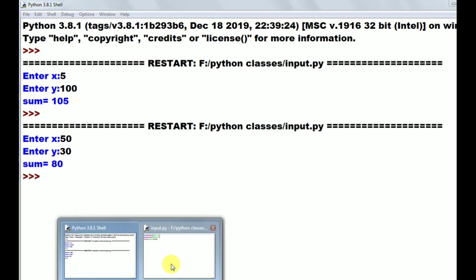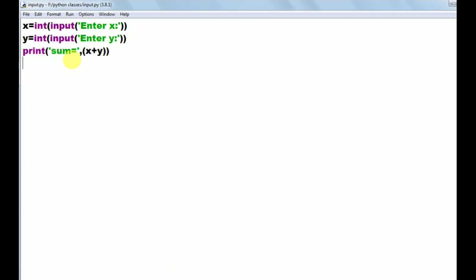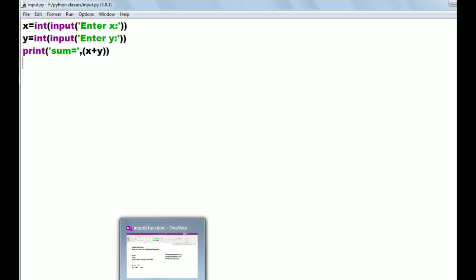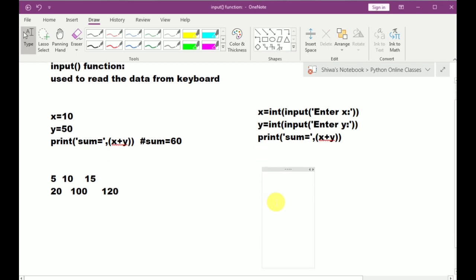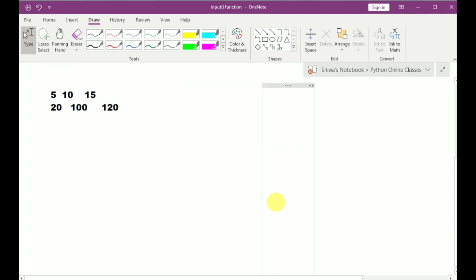Okay, I already told that the input function returns a string value. If you want to check the type of the variable, we can use one function. That function is the type function. So next, see about the function. So why are we using this type function?